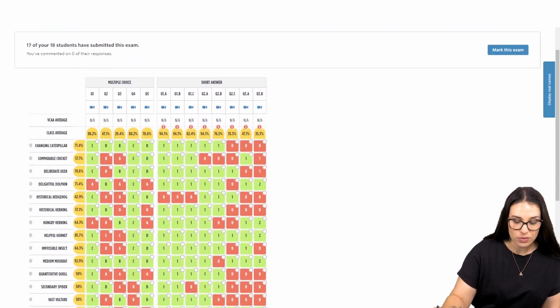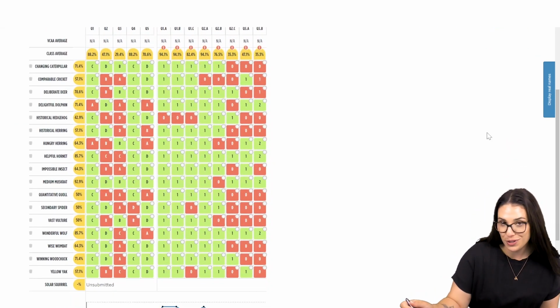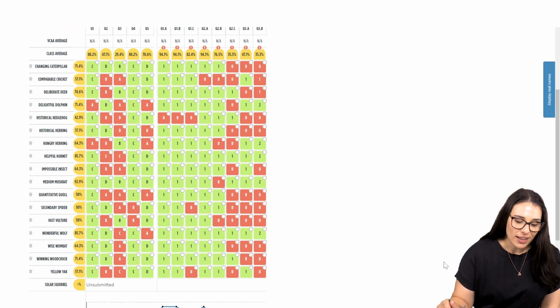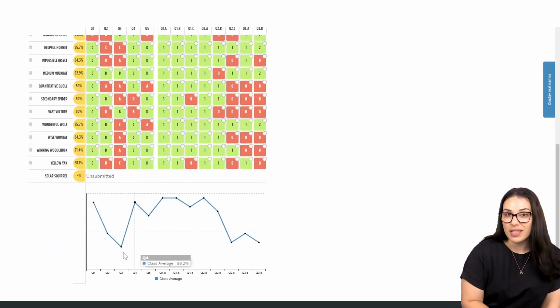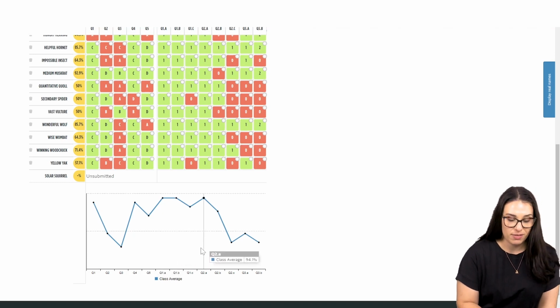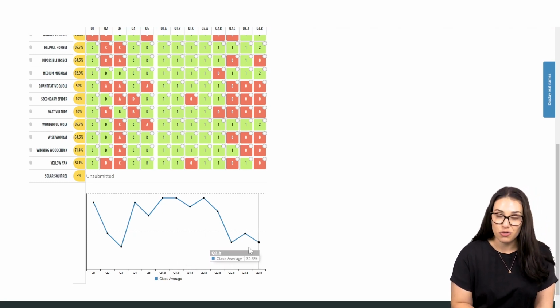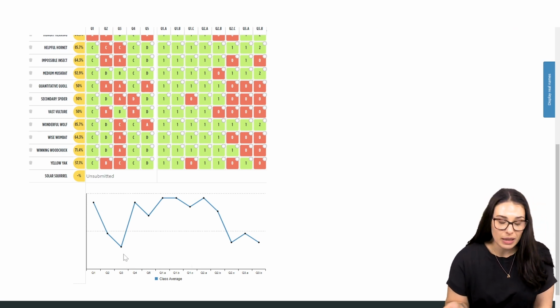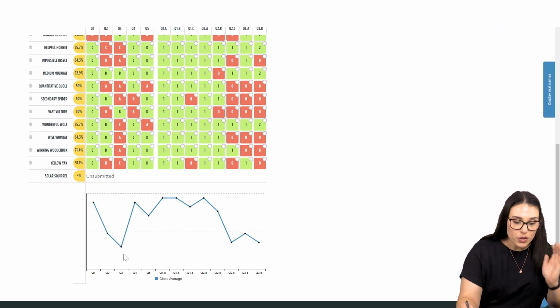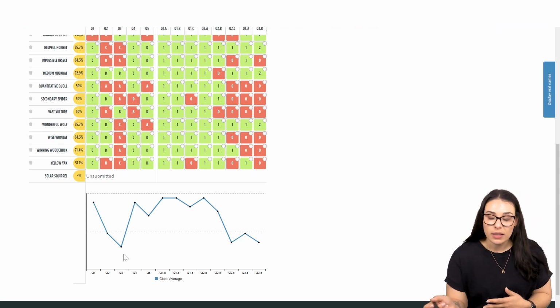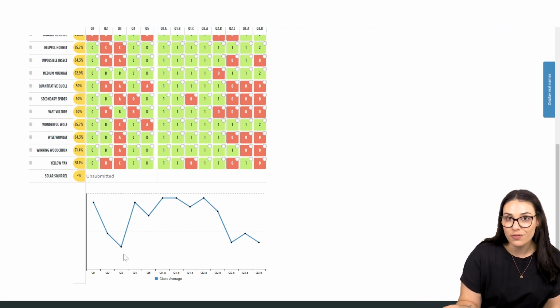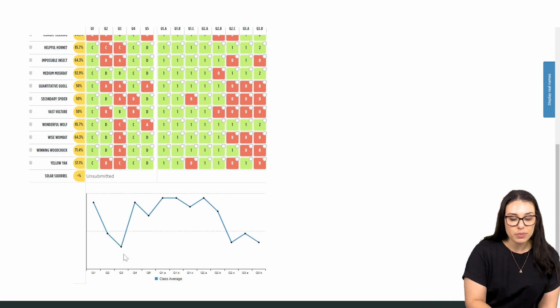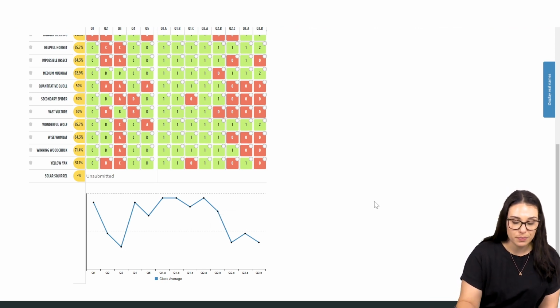So if we look here, you'll see I've got lots of data. I have some very good students in this class. And I like to scroll down and have a look at this graph. This is going to give me the class average per question. And you can see where I've got those extreme dips are probably areas that I'm going to choose to focus on with my class. All of those multiple choice questions do get automatically marked, so your students will get instant feedback on those, but they will be prompted to self-mark for the other questions.